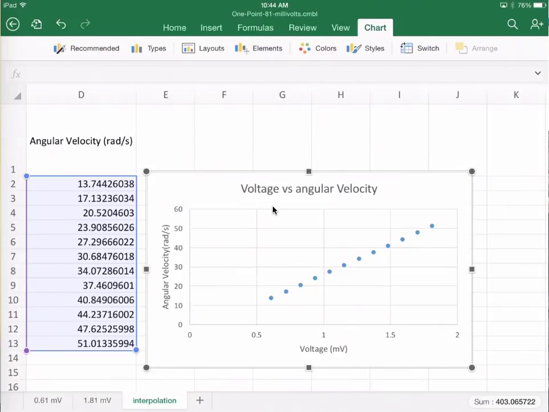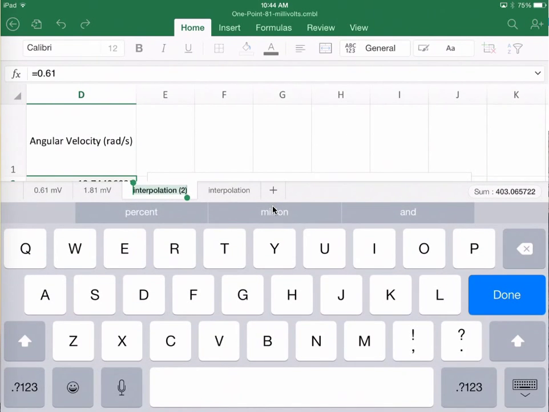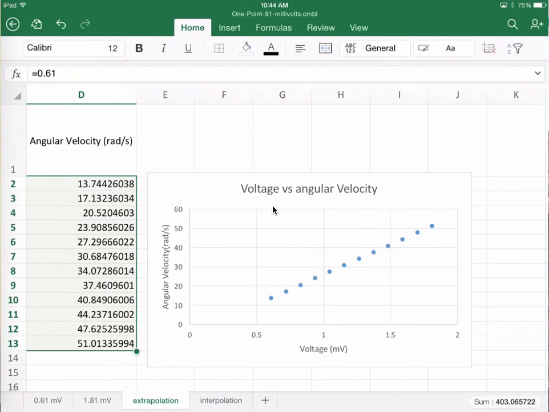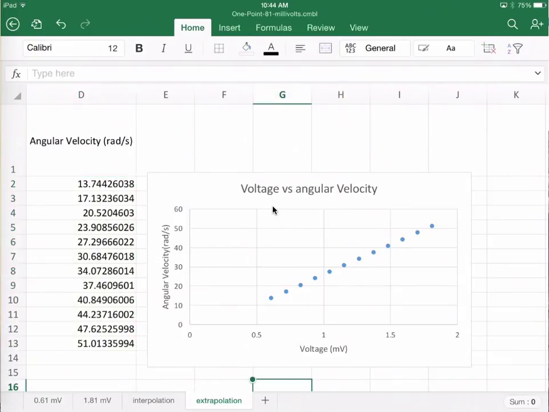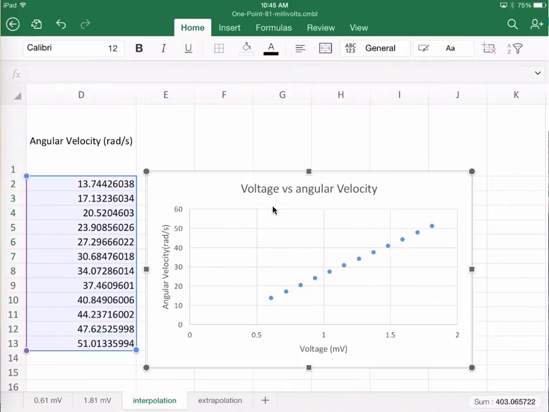In this video, we are going to extrapolate first and then we're going to verify some things. So let's just go ahead and duplicate our interpolation here and call this extrapolation. Okay, so I'll pull this next to this. What we want to do now is predict what's going to happen at 1 volt. If we look at interpolation, we have 1 volt here.